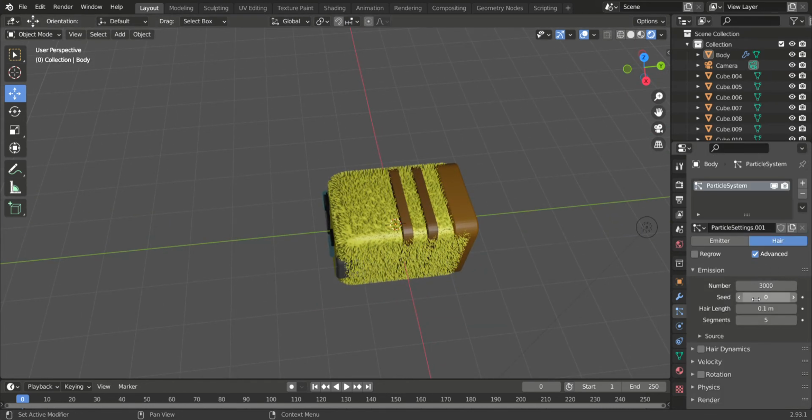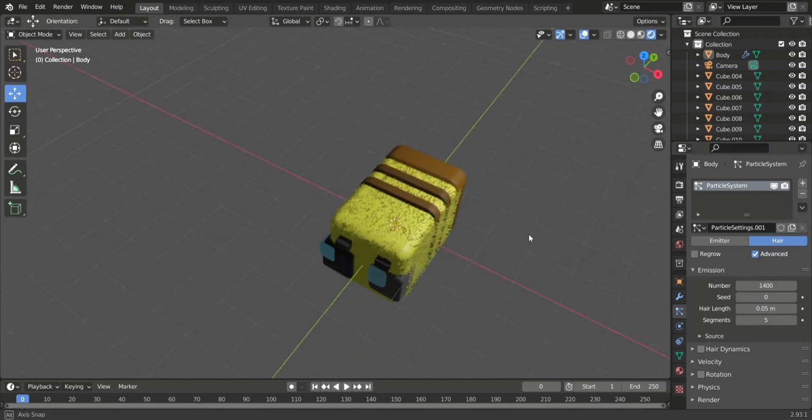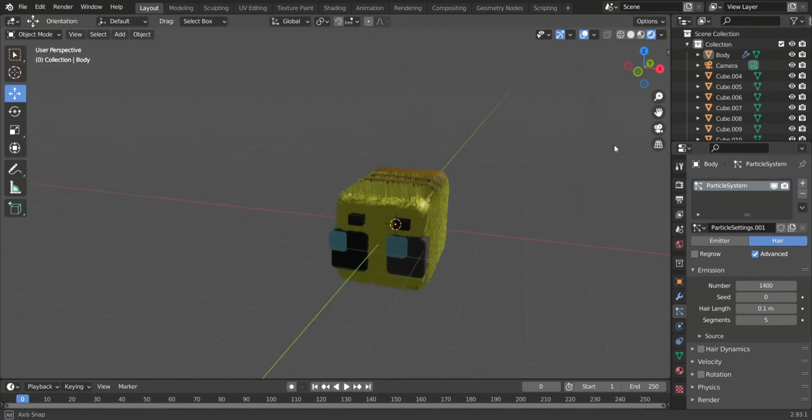Now we can just reduce the hair length because I feel it's a bit too big. So let's put that at 5. We can just reduce this to 1400. Okay, now that looks good. And the hair length needs to be 0.1. Okay, now boom, we have this.